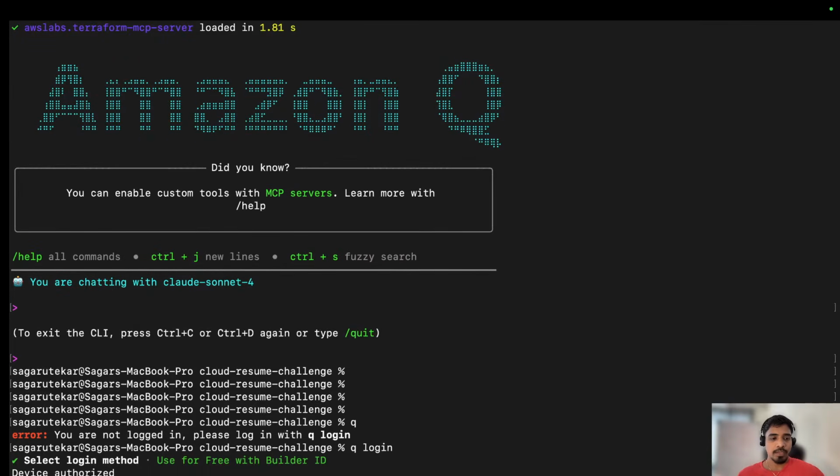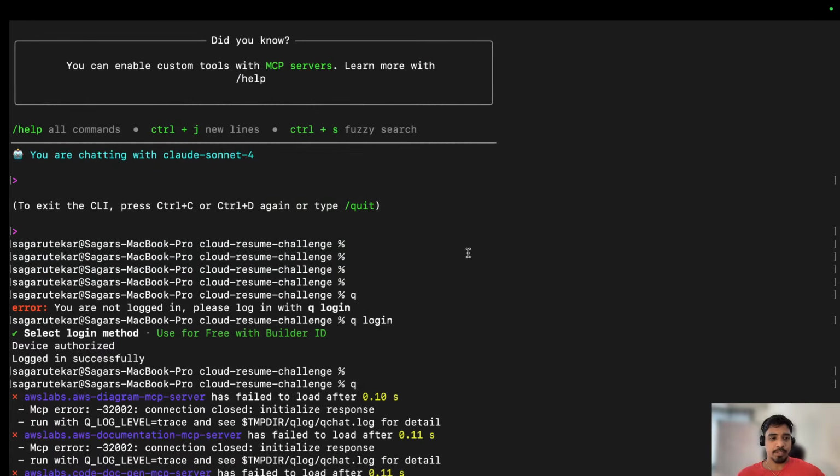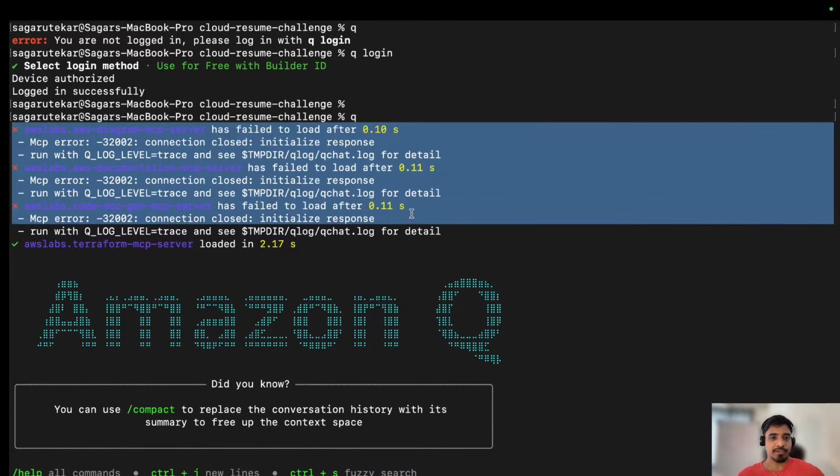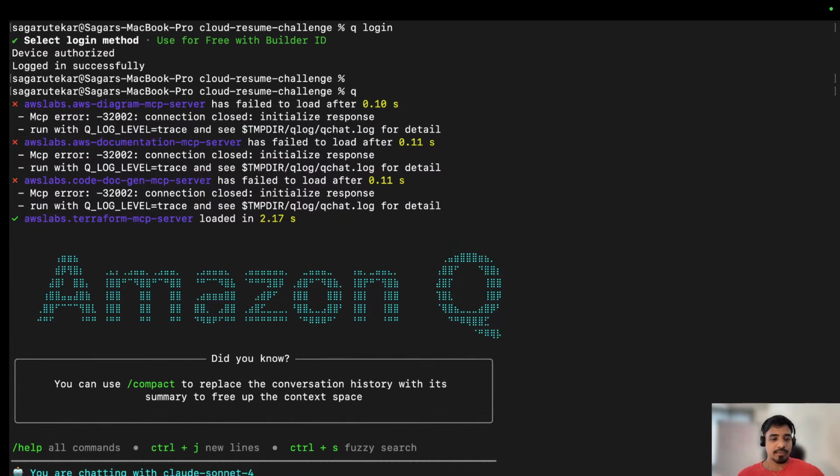Yes, now you can start using it. Just type Q, it will open this prompt. For now, just ignore these errors. We will talk about this later. And you can start asking a very simple question. Can you give me notes for AWS EC2 in simple words?